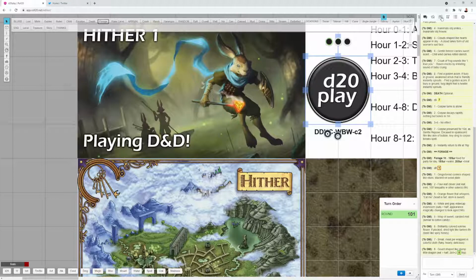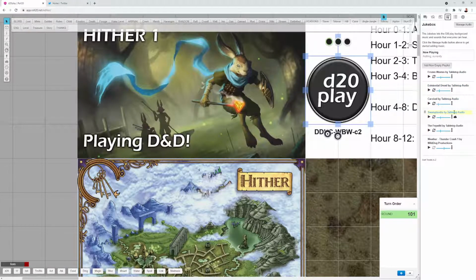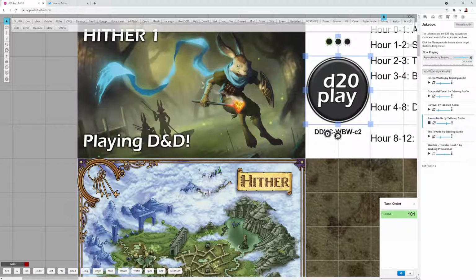Now, for music for this adventure, I would recommend using Swamplandia by Tabletop Audio. Let me just play a little bit of that so you can hear what that sounds like. It's really good, just generic swamp sounds, and crickets and frogs, etc.